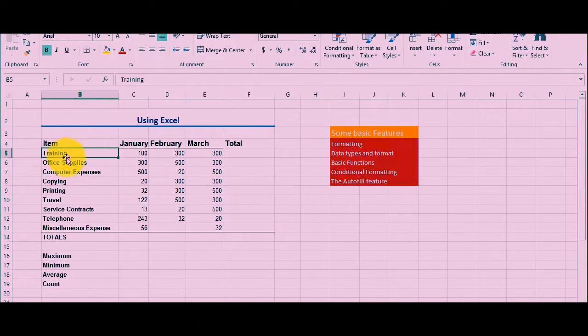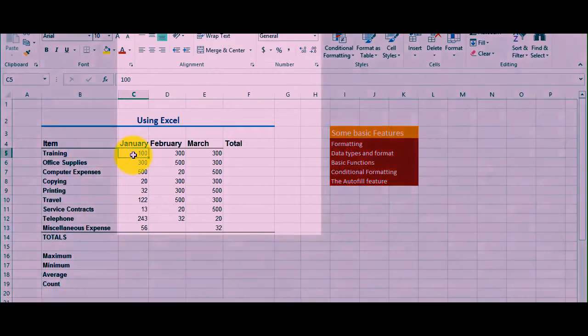Now, here we have other text as well. We are not going to tinker with the text at this point anymore. You get the idea, I hope.